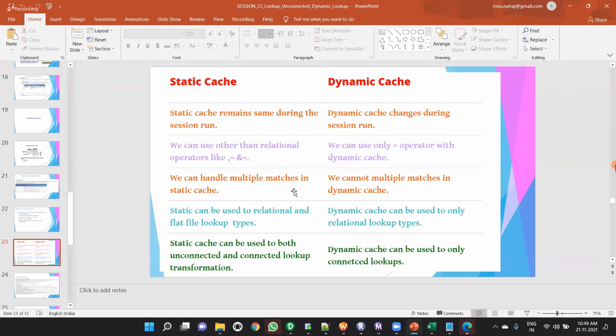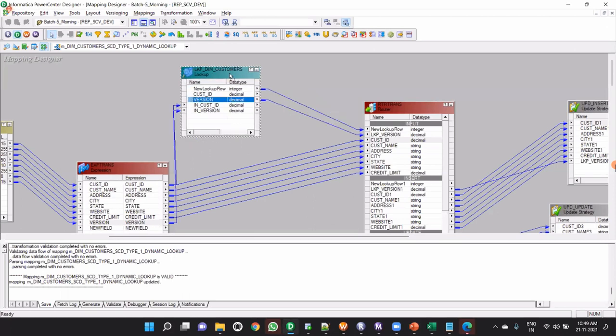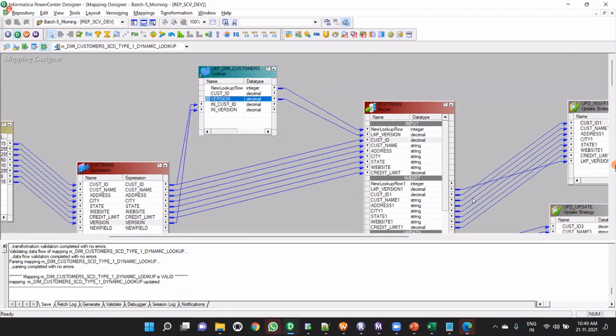We can handle multiple matches in the static cache. Leave that, I will explain it later. Static cache can be used for relational and flat file lookups. Dynamic cache can be used in relational lookups only. I am not sure about this. You take a file and try it out if you want, but I am not sure about this.